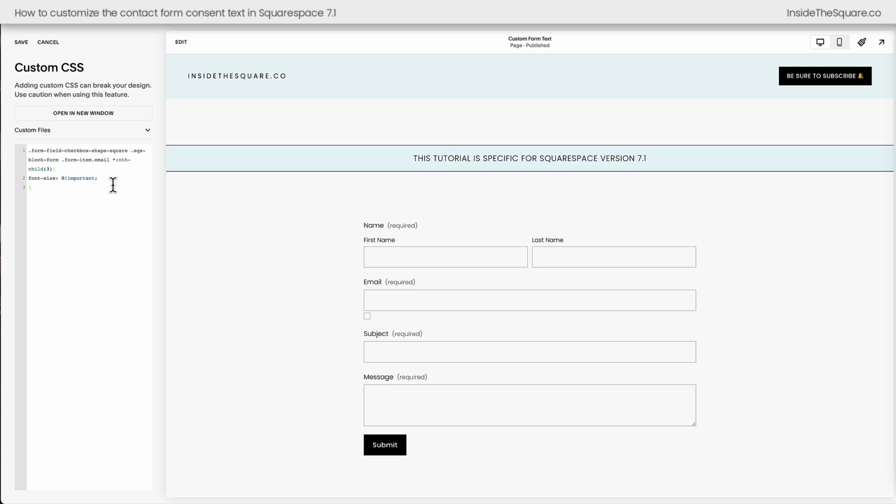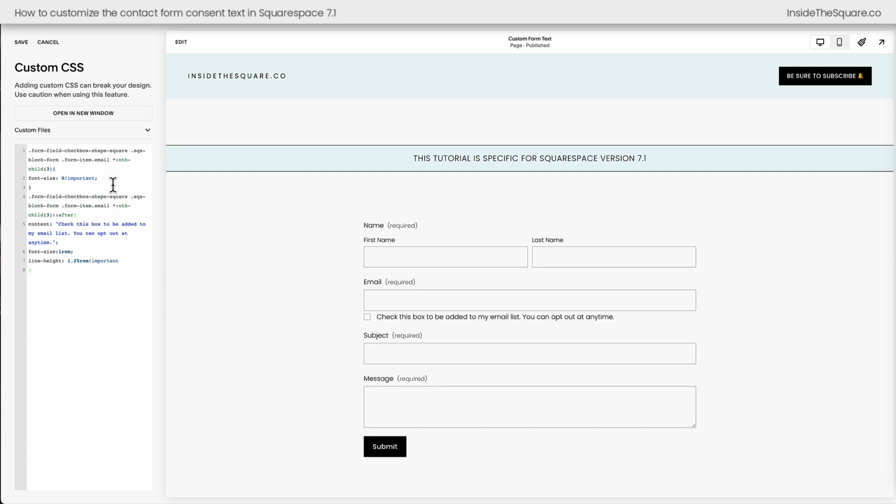Now that it's gone, we're going to enter a new line of code that adds our own text to it. Now this new line of code uses the same selector above, but says after. We're technically placing this text after the text that was there before. This right here is the part that you'll want to change. Edit this text to be your own statement, and you'll see a change right here on the site.